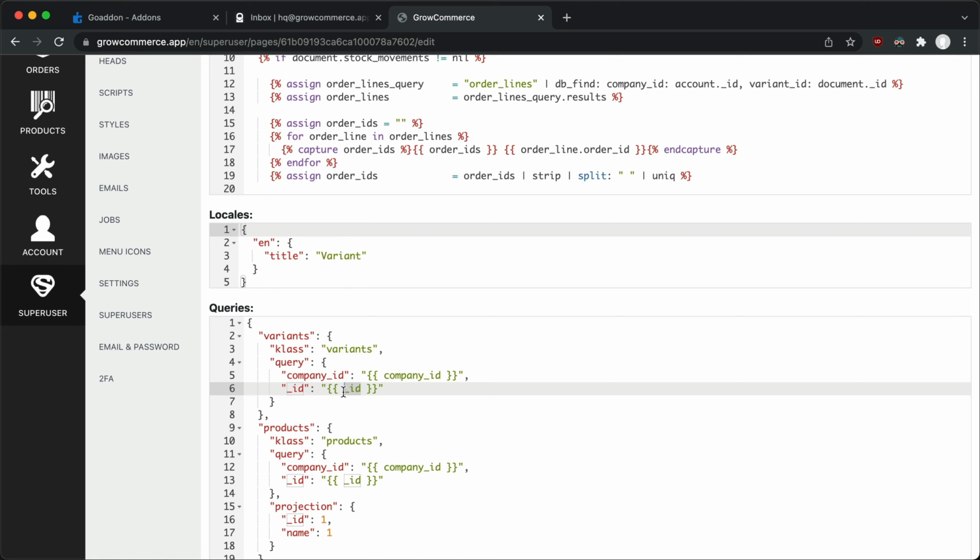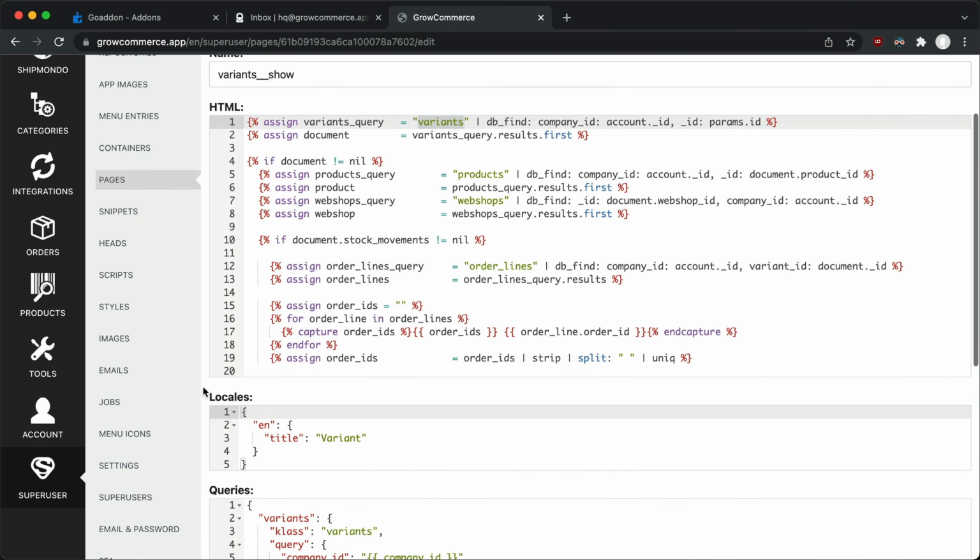As you'll see going forward, most queries to the database include a company ID, even this one that knows exactly what ID it wants. Because now that any merchant can sign up and integrate their own shop, it's important only to give them access to their own data. The query returns a list of variants that we assign to a variable called variant query. We then assign the first result of the variant query to a variable called document.